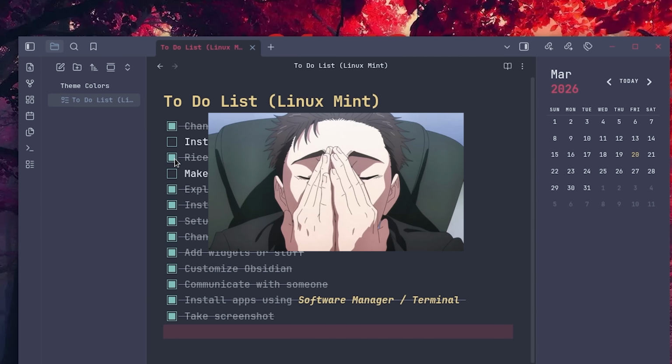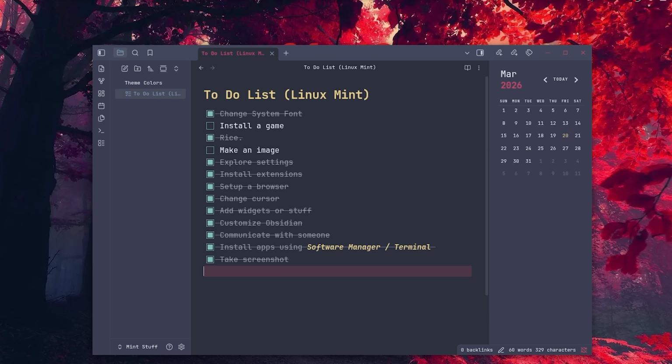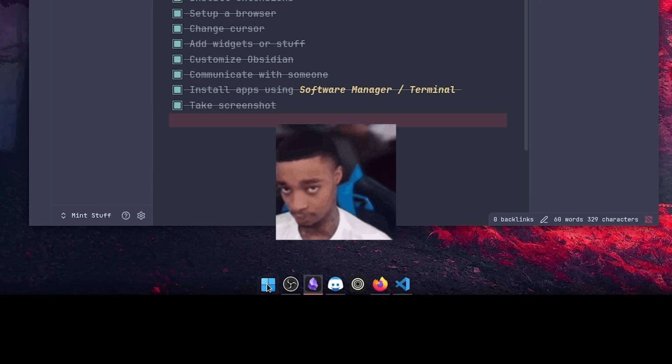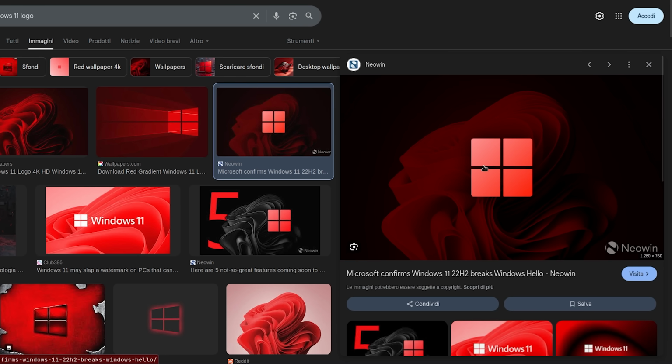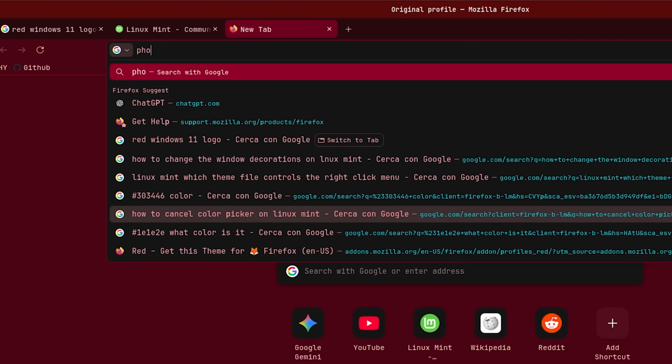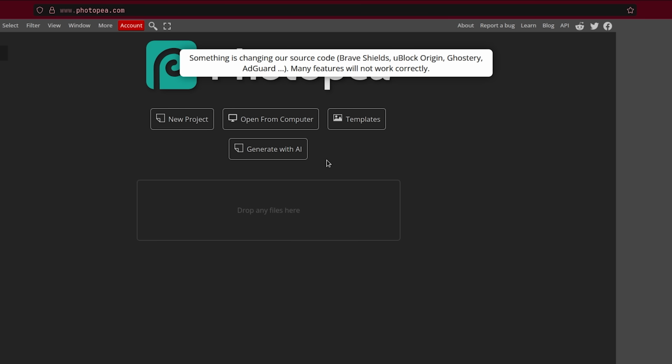This took unbelievably long. Now make an image. I was thinking, I set this custom icon, and you know, this blue doesn't really fit here, so let's make it red. Now, if you don't want to install something, I used to use a site called Photopea. It is basically Photoshop, but in a website and free.